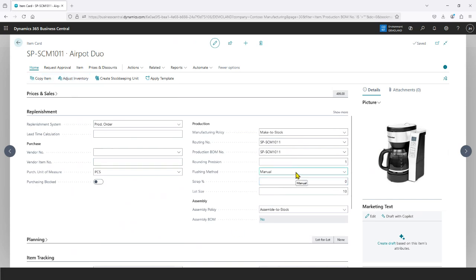The flushing method is the next consideration. When we flush material out of the inventory system, we can either do it, as I've indicated here, on a manual basis. That is, I will require an employee to go through during the production process and indicate what was the consumed quantity of each raw material, each component, or each subassembly that has gone into this particular finished good.